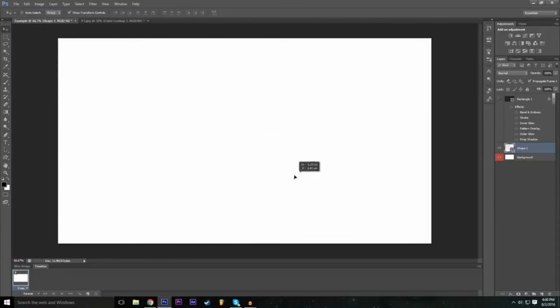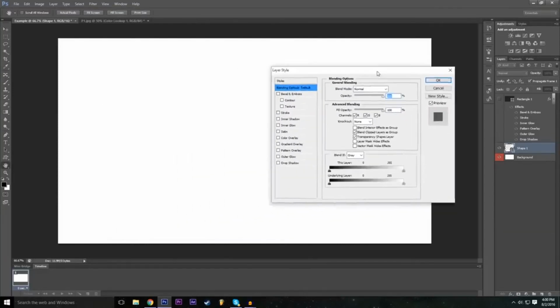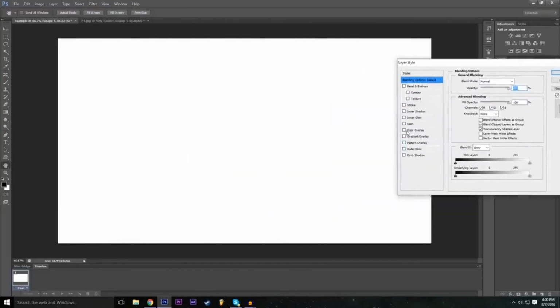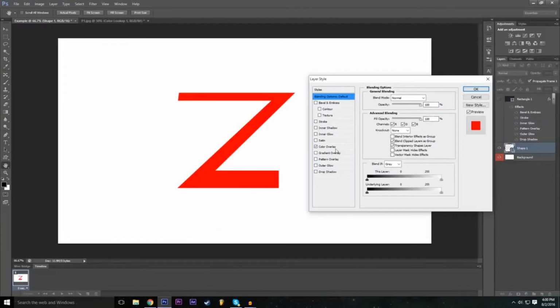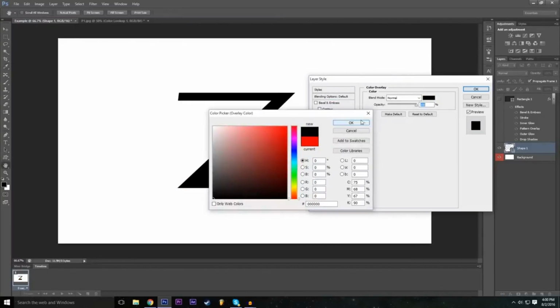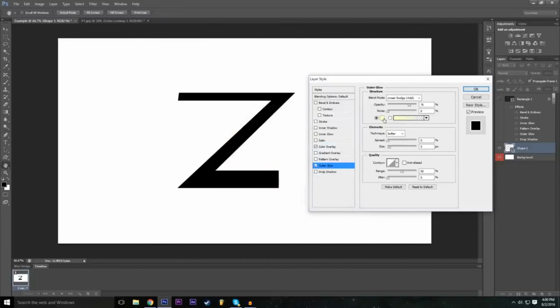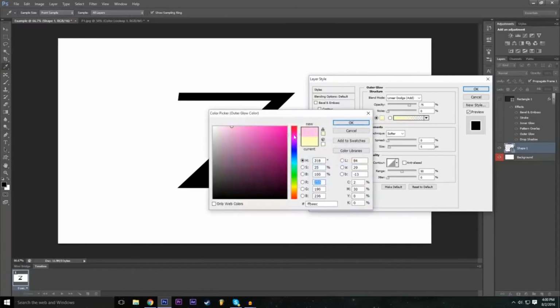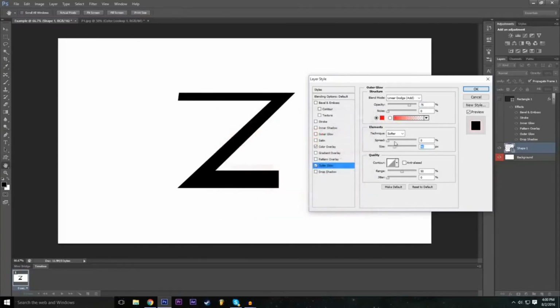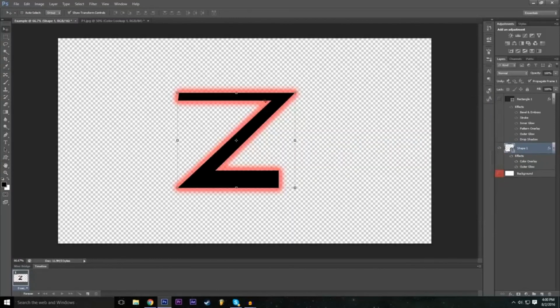So this is the shape that we have, and as you can see, you can't really see it. It's probably because it's white. So we're going to go to the effects, then color overlay, and we can change the color to whatever you want. Let's just make it black, because it's white in the background. It's easy to see, and then we can do everything else like I taught you guys, like outer glow. Let's make it red, and then size, spread. Let's actually just make the background transparent. So as you can see there, that's the outer glow right there.